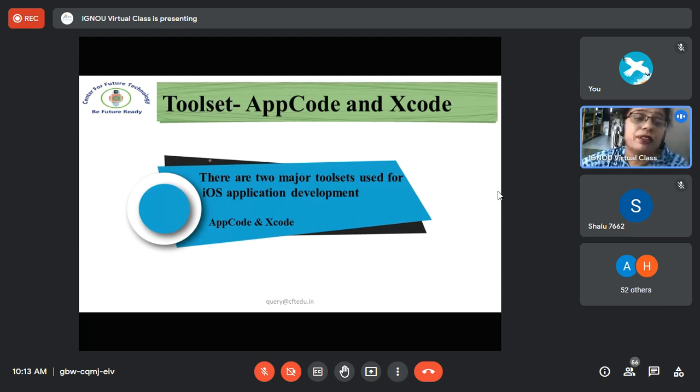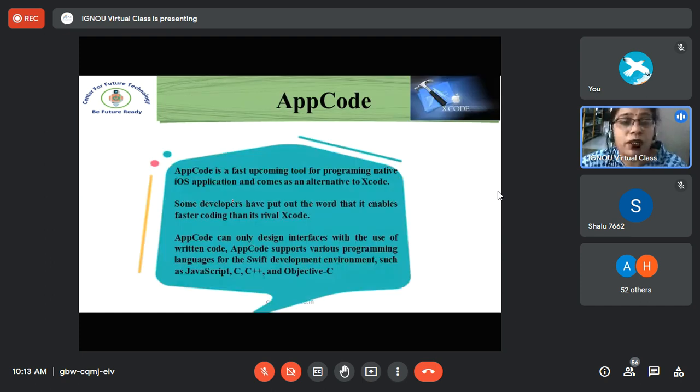Another important thing is the tool set. There are two major tool sets used specifically for iOS application development. The first one is AppCode and the other one is Xcode. AppCode is a recent tool for programming native iOS applications, and comes as an alternative to Xcode. Some developers have put out the word that it enables faster coding than its rival Xcode. So we have to keep these features in mind. AppCode can only design interfaces with the use of written code.